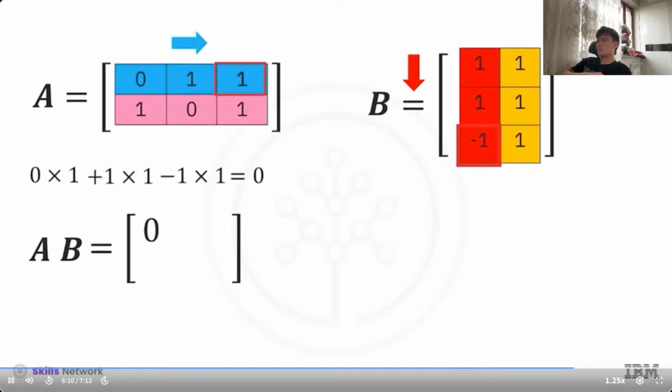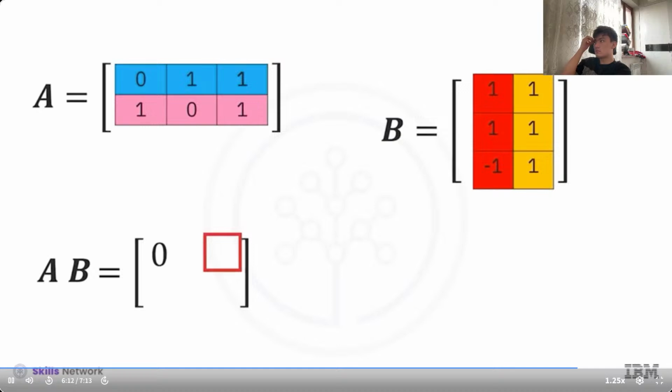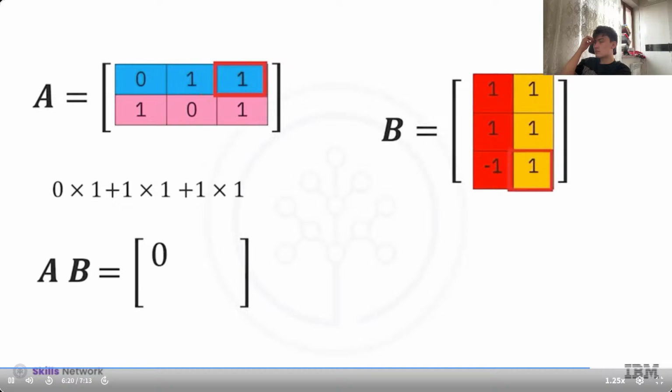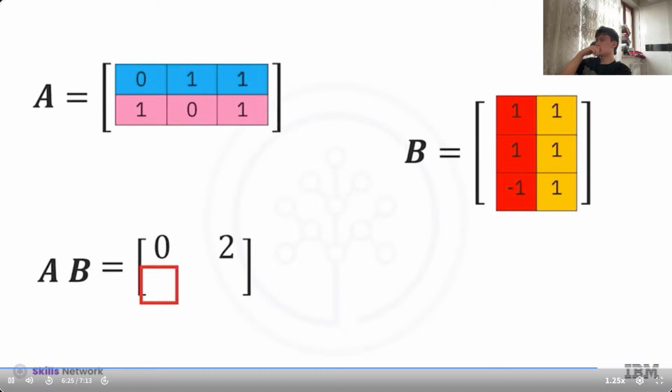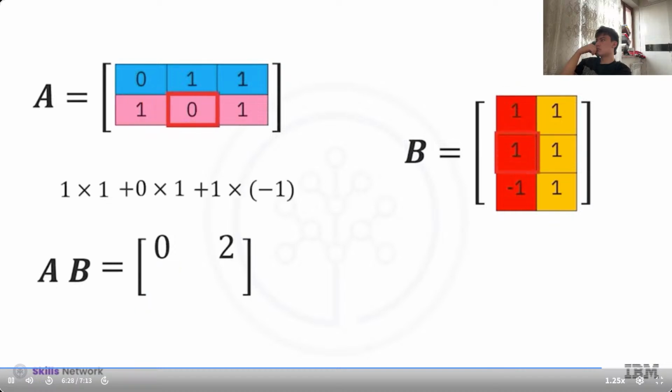The result is 0. For the first row and the second column of the new matrix, we take the dot product of the first row of the matrix A, but this time we use the second column of matrix B. The result is 2. For the second row and the first column of the new matrix, we take the dot product of the second row of the matrix A with the first column of matrix B.